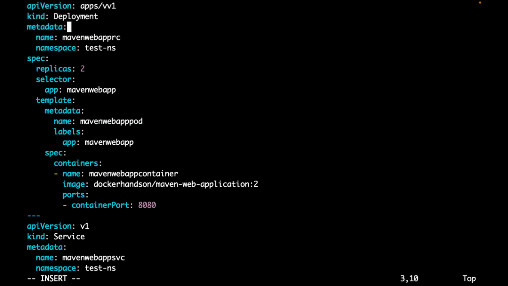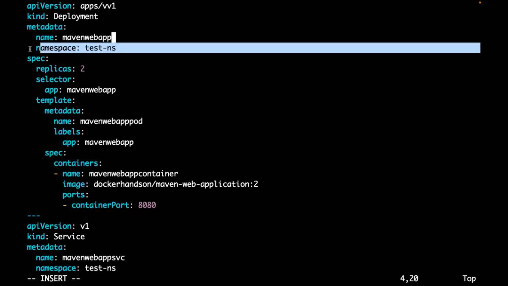Apps/v1. Now here, whatever name, that name doesn't matter. Can I give something like Maven web app deployment or just Maven web app? Maven web app is also fine. Anything is fine here. This is my deployment name. The deployment and respective replica sets and pods get created in which namespace?